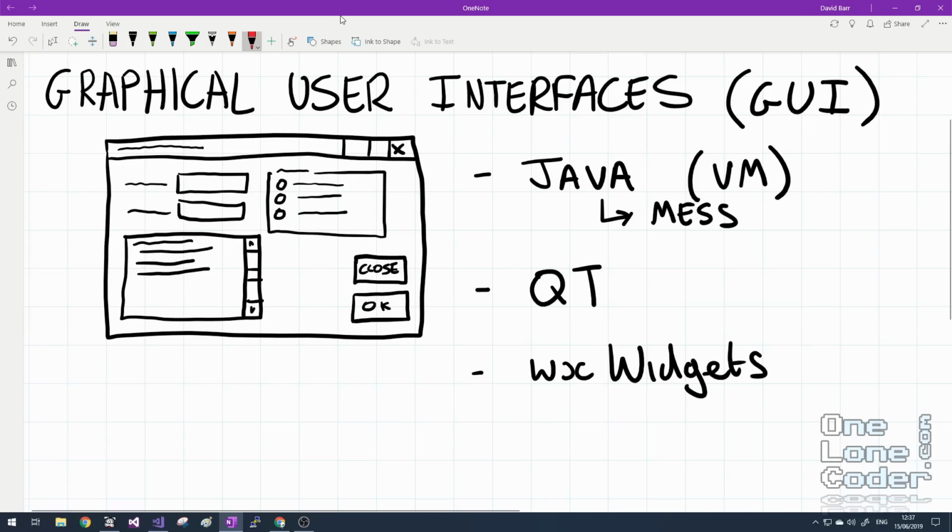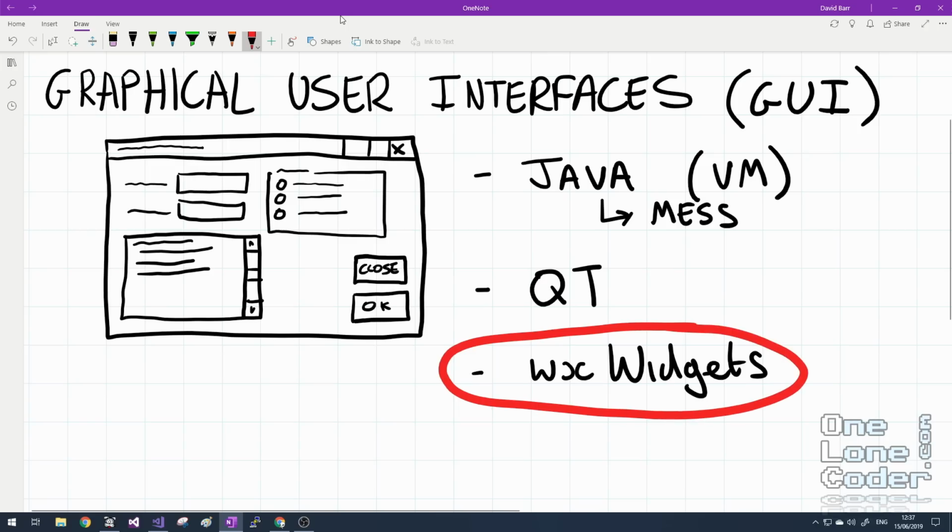And I know the choice of framework is quite divisive amongst the community, but today I'm going to look at the one I enjoy the most, wxWidgets, which will allow me to make a single application source that will provide a graphical user interface on different operating systems.